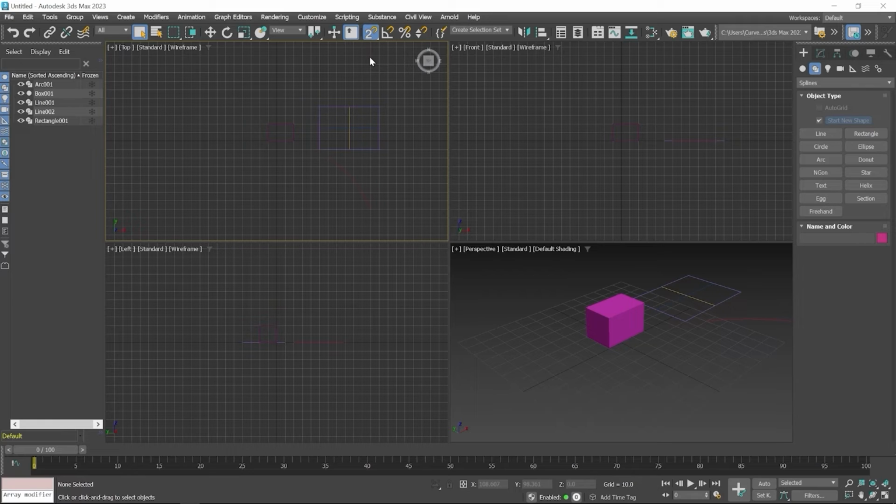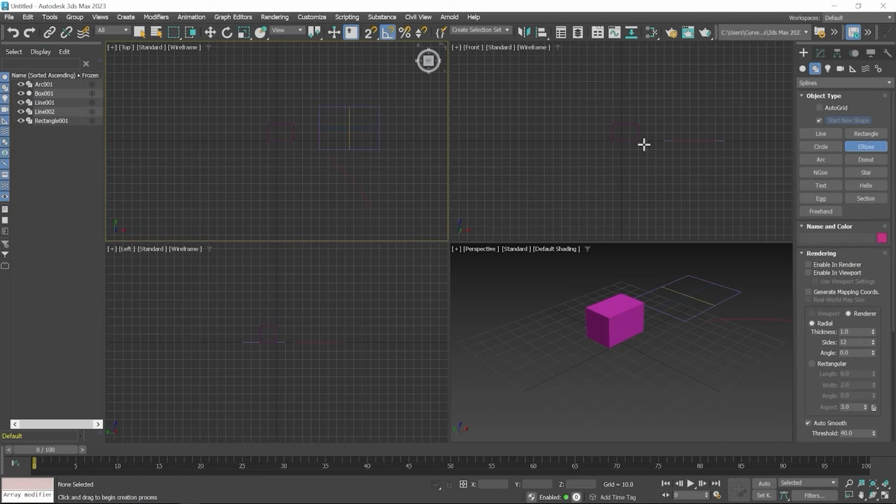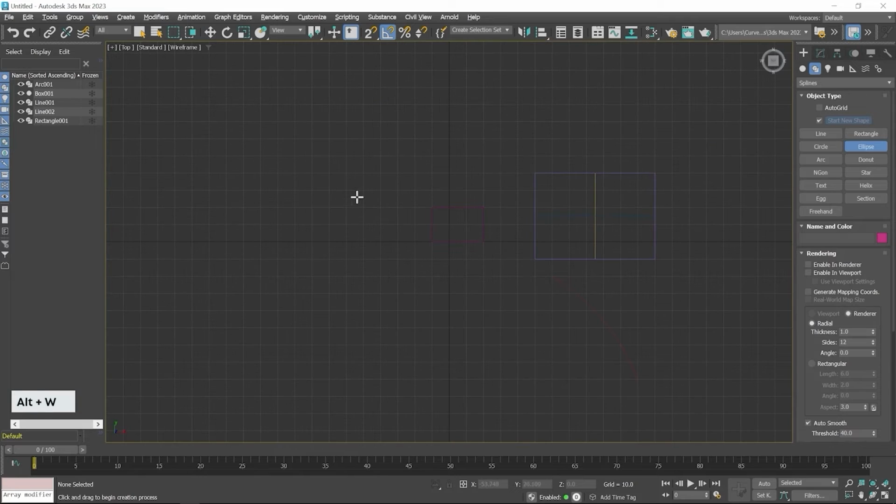The next option is angle snapping and the keyboard shortcut is A. First I disable this snapping option and then click on angle snapping so it's turned on. By using angle snapping you can rotate an object at a particular angle. First I create an ellipse. I maximize this top viewport and then create an ellipse like this. Now I want to create multiple copies here like a flower. I want to create the next copy at a 20-degree angle.